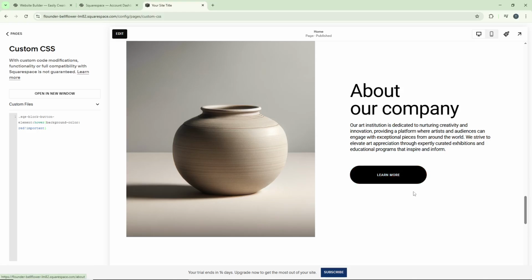And that's essentially how you create custom hover effects in Squarespace. The key is to identify the element you want to style, write the appropriate CSS code targeting that element with the :hover selector, and apply your desired styling properties. You can experiment with different colors, transitions, shadows, or even scaling effects to make your website truly stand out.